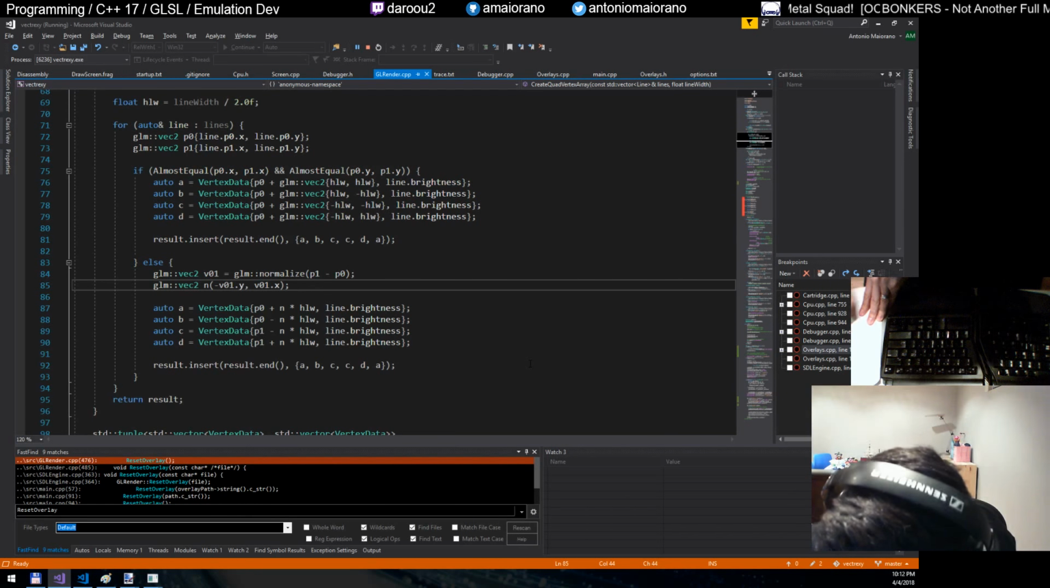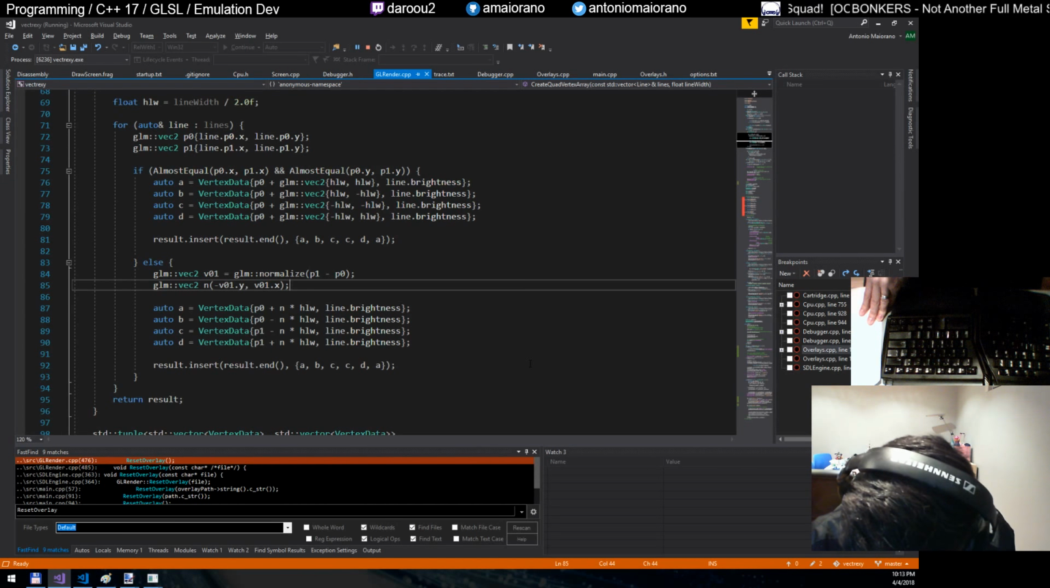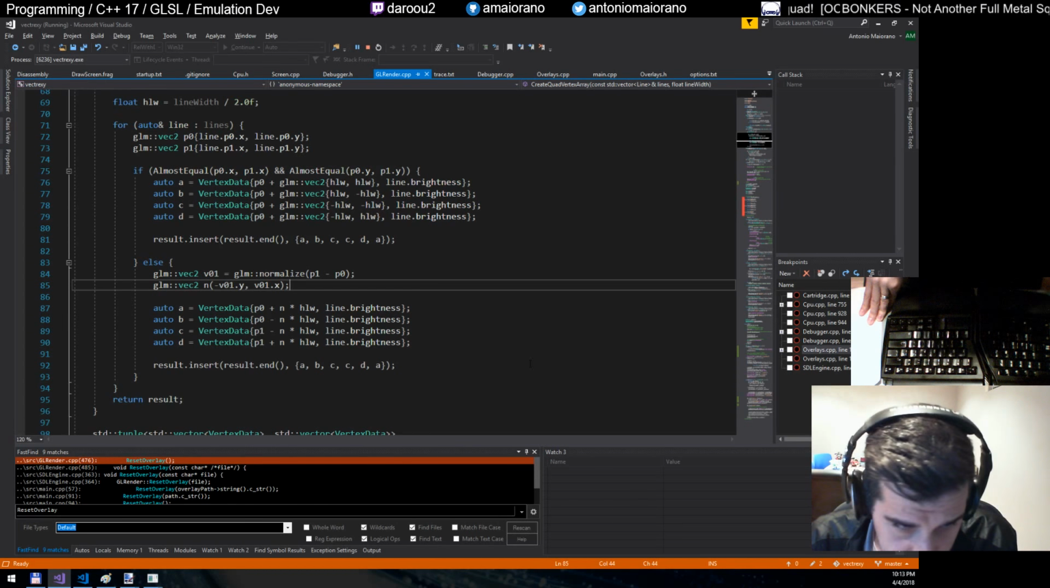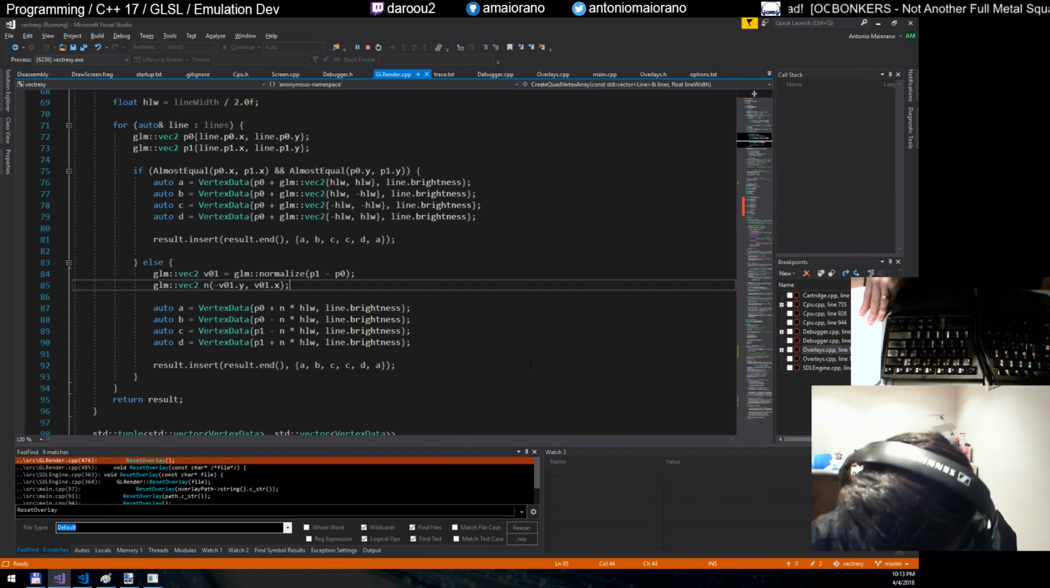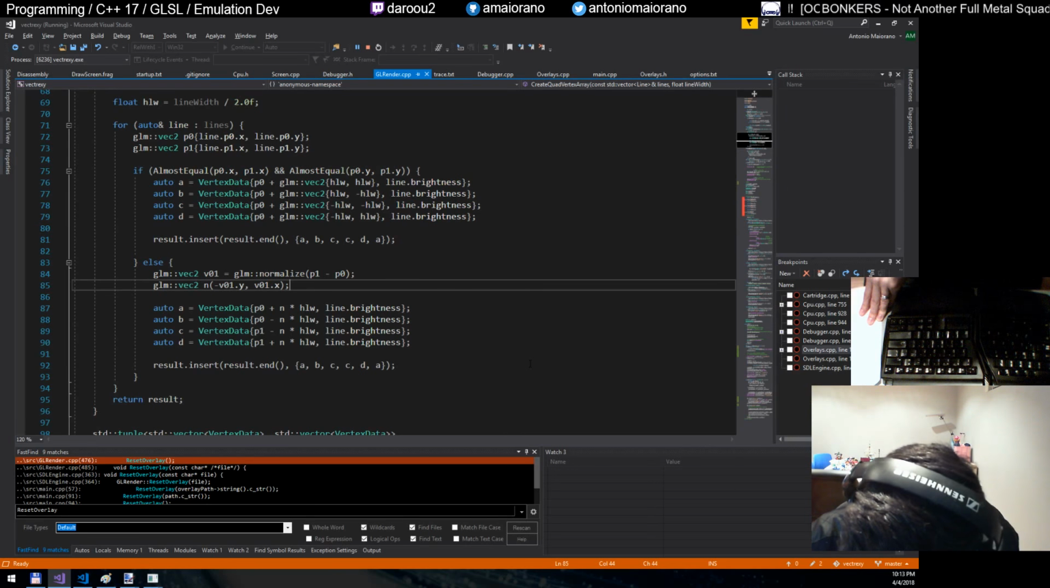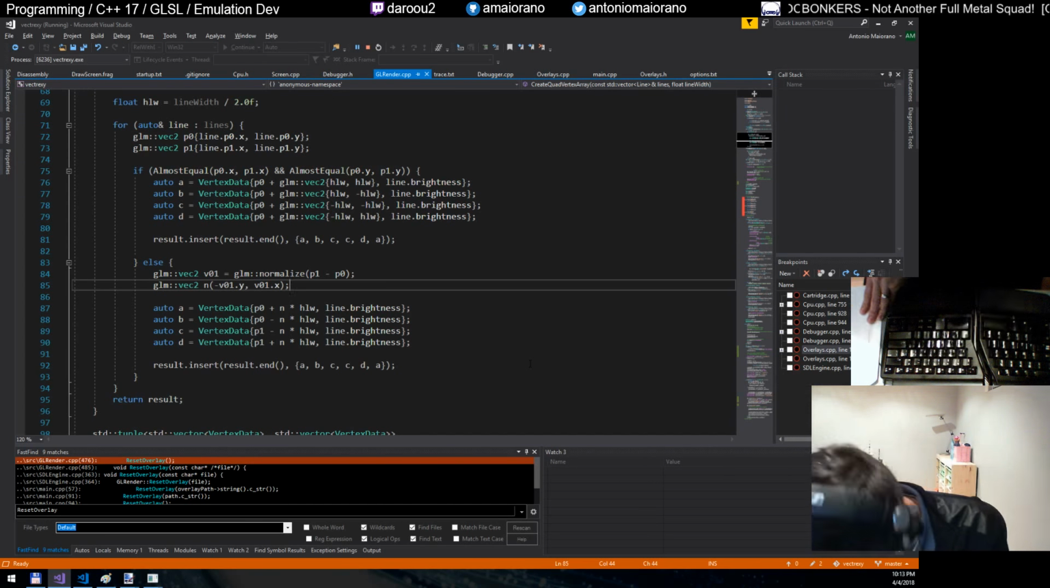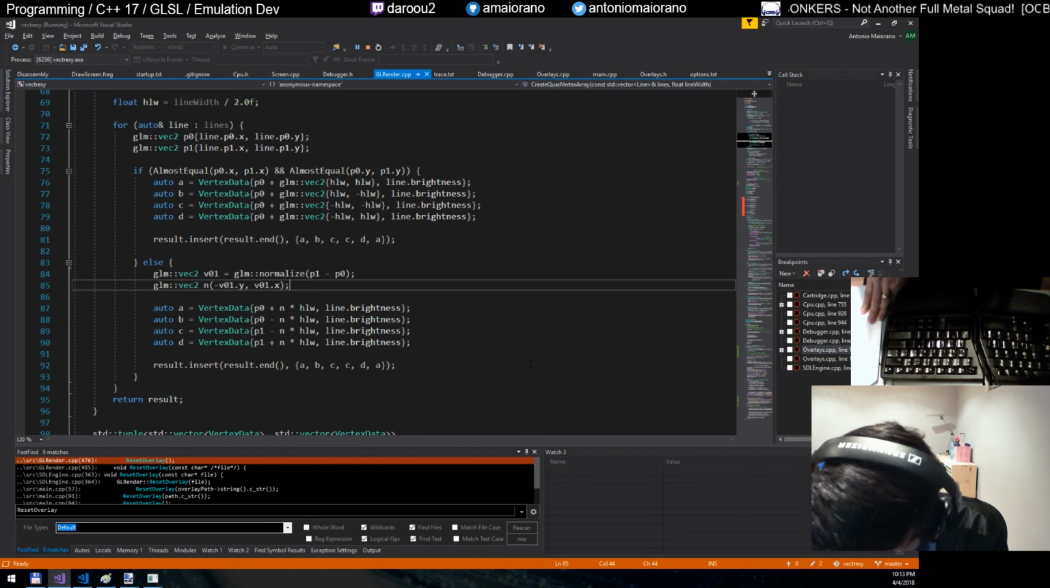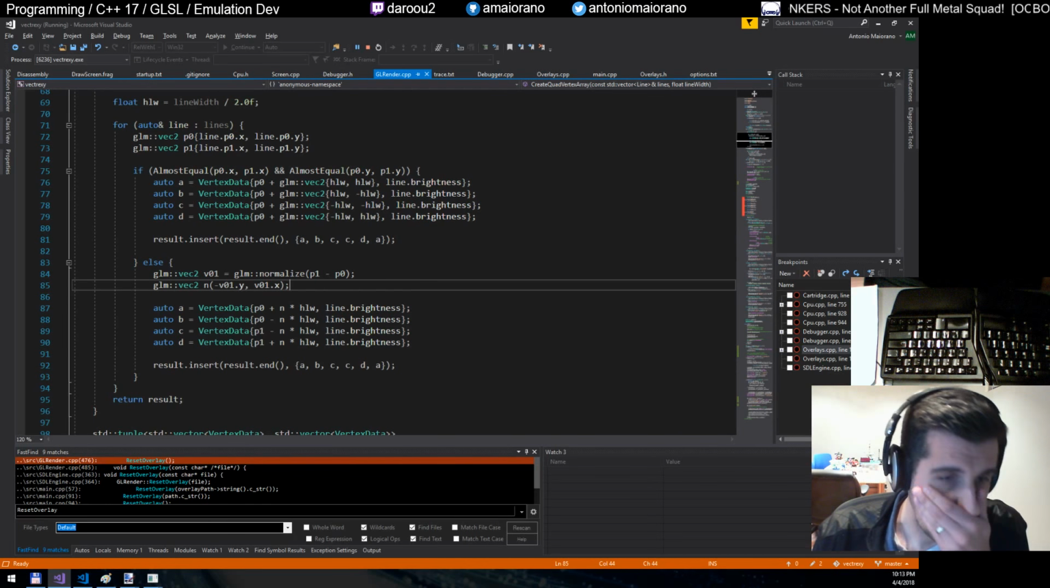What does that look like? A to B down to C to the right, and then C to D to A. Yeah, there's nothing wonky in here.